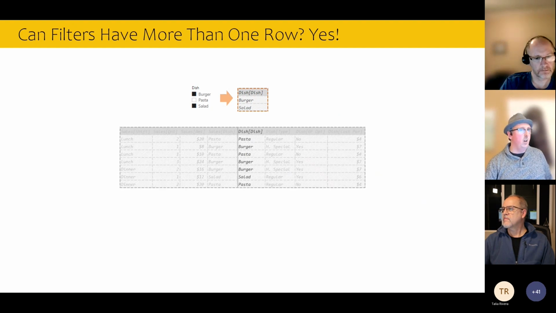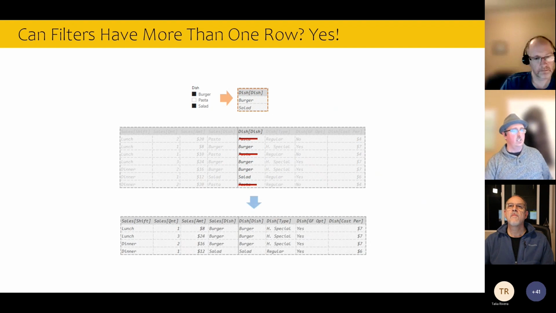So what does it do? Well, we're allowed to keep any row where the value is burger or salad. So we're going to get rid of the pastas. Boom, there they go. The copy filters down to that, and then we would do the aggregation with just the burger or salad rows, right?